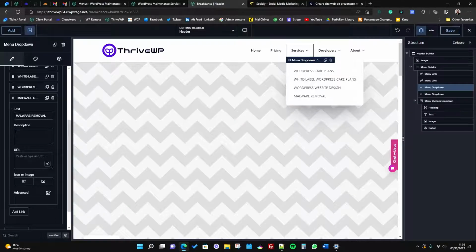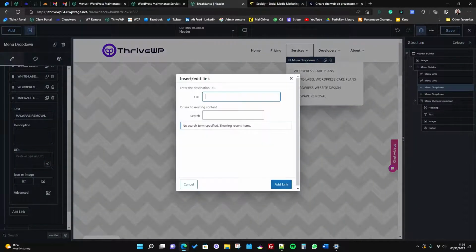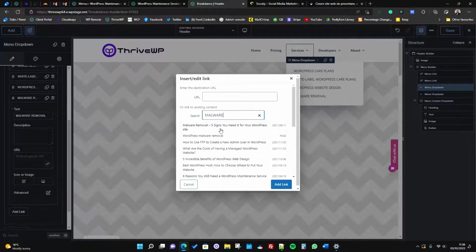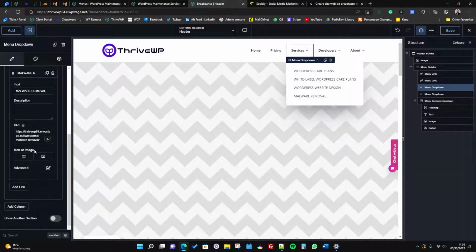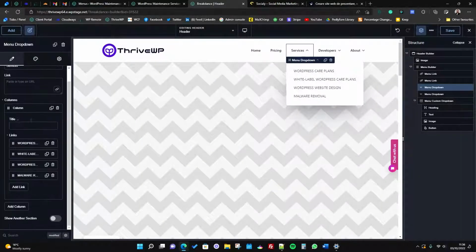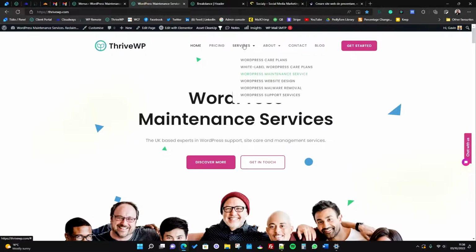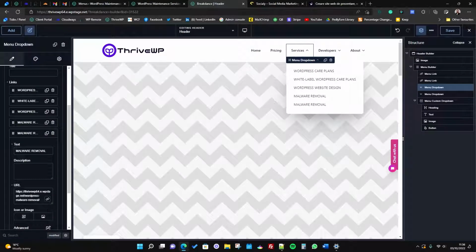Get rid of the description. Do a quick search. One thing I have noticed is that, we'll just duplicate that last one so we can use it for support services. Yeah, one thing I've noticed which is really good is the builder is very quick.